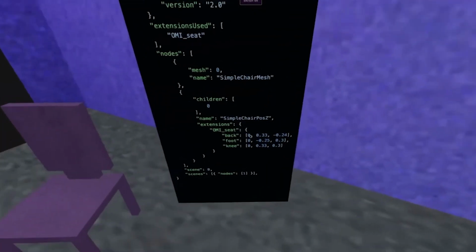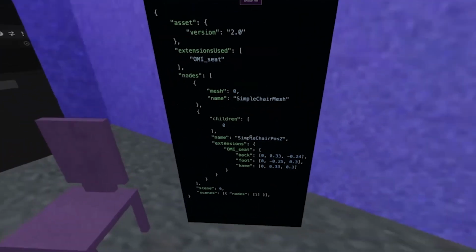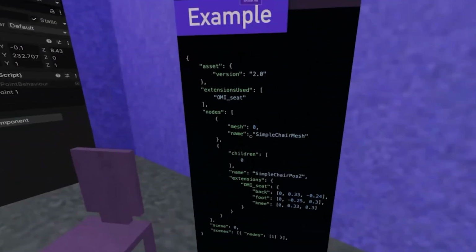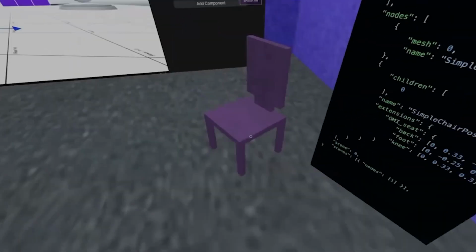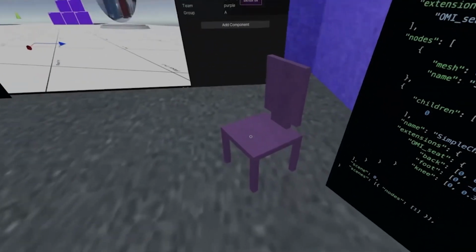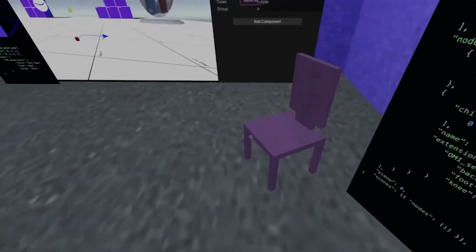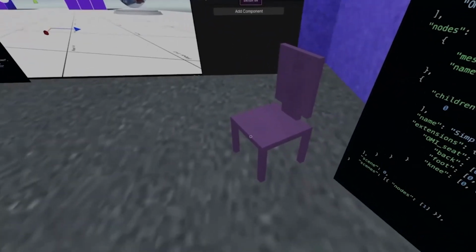And then you've got the back. These have points that are represented on the nodes. This one actually has points defined for each of those, and you can align your character's bones to the seat.